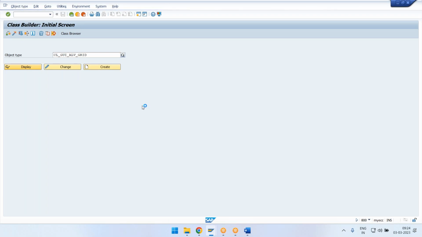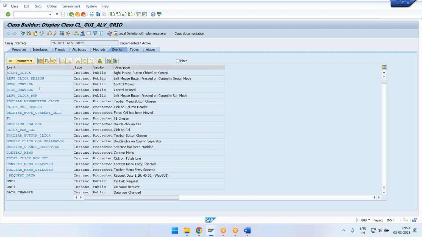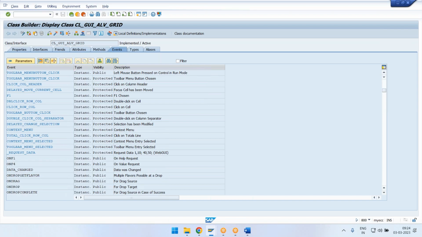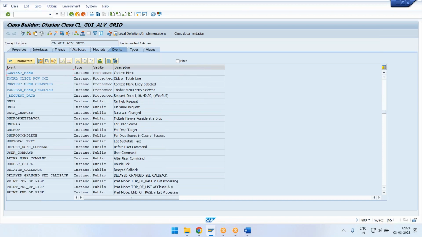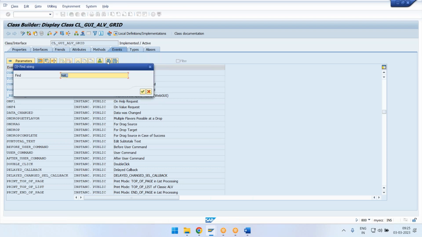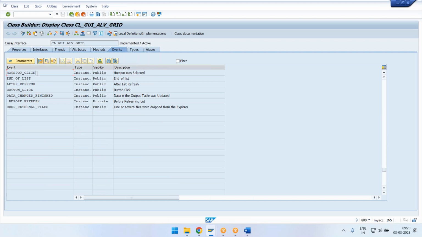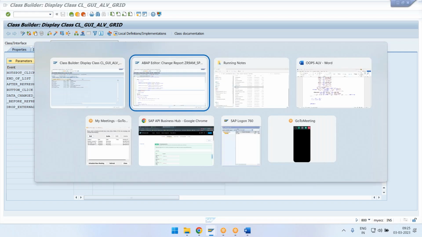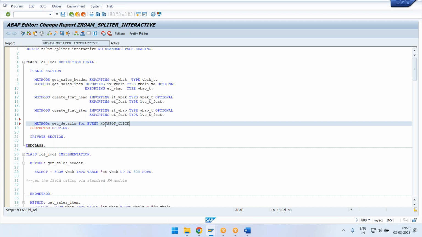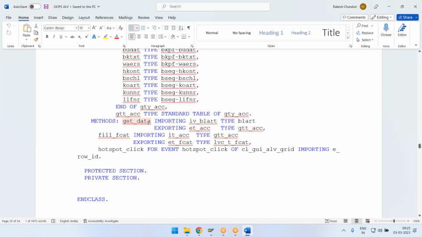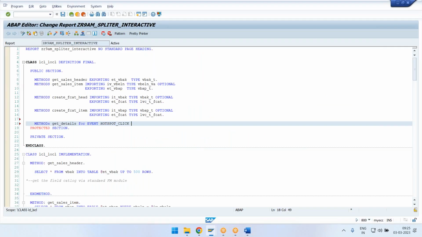So I'm going to use the event. See here, you will have so many events. In that, which event am I going to trigger? I want my hotspot click. So double click and you will have your hotspot, or else come here and click on this search button, hotspot click. Now copy this event. So for event hotspot click of class CL_GUI_ALV_GRID, importing.